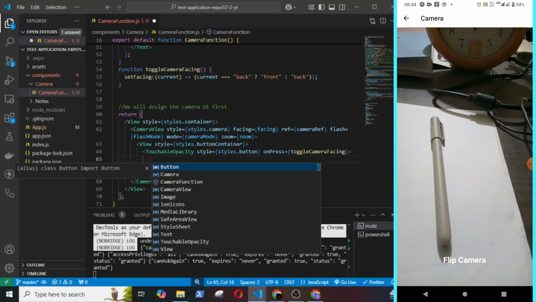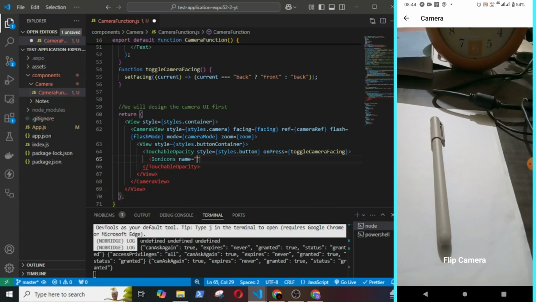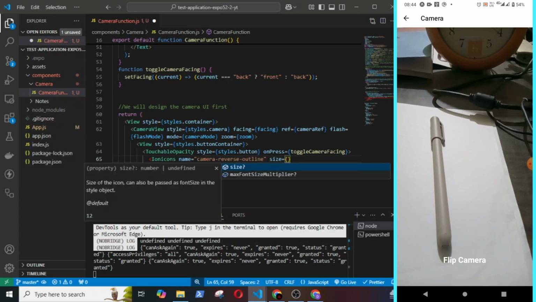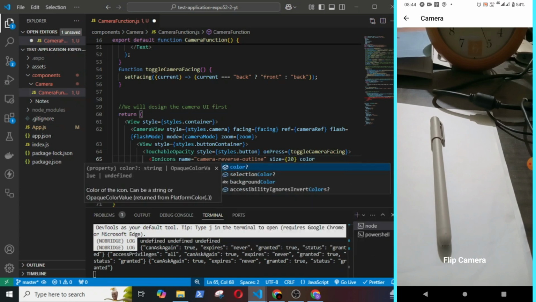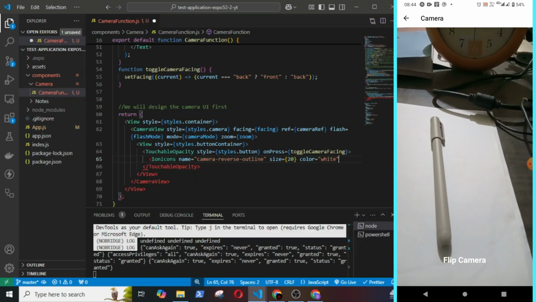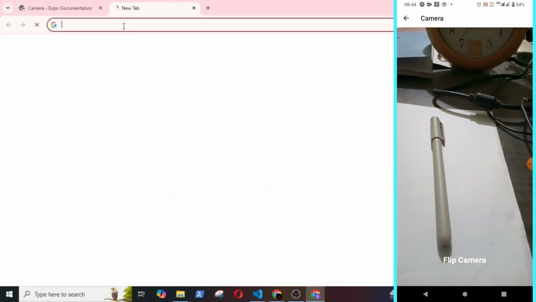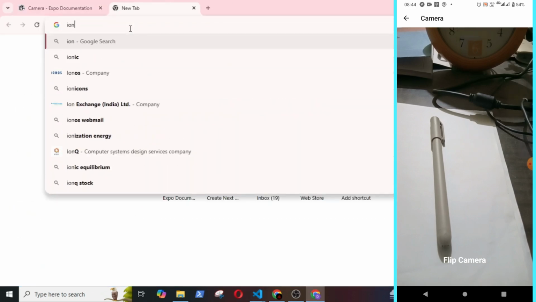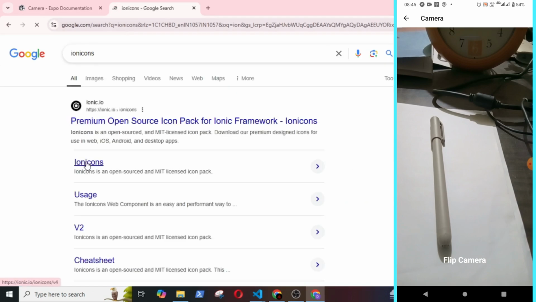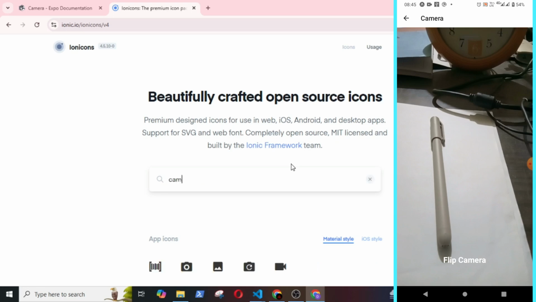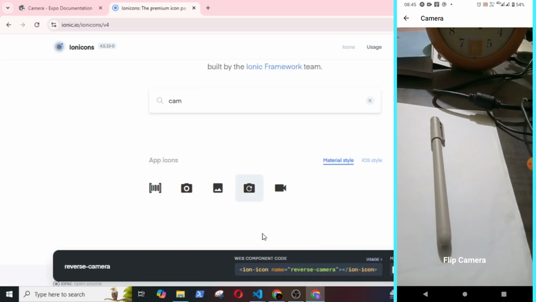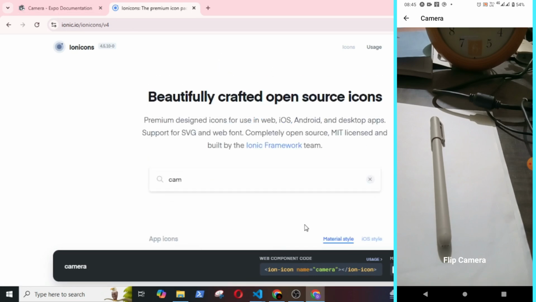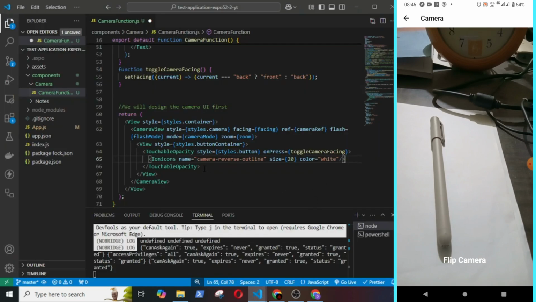I will remove the text here and instead I will add an icon, camera-reverse-outline, size 20, color white. If you want to choose a different icon, just go to the Ionicons website, search for it like camera, click on it, and just copy the name and paste it here.